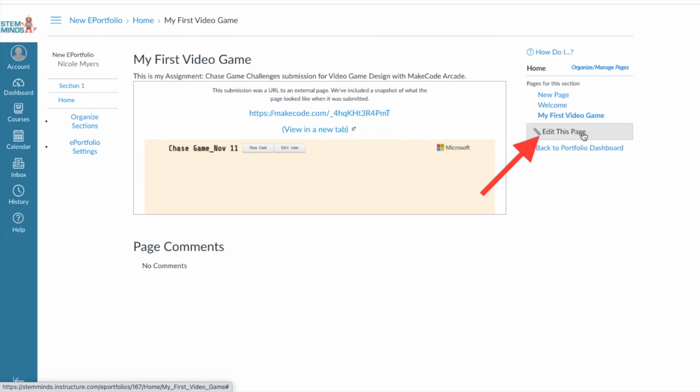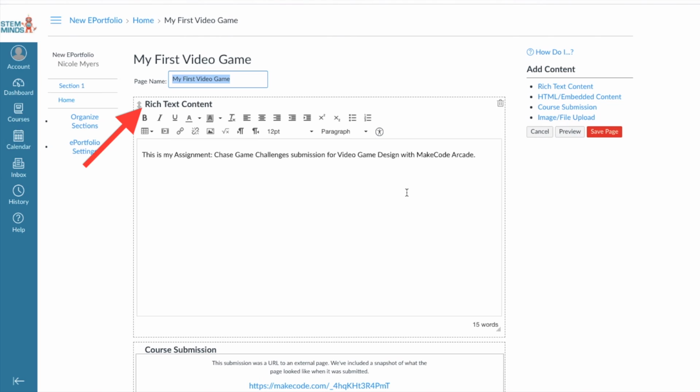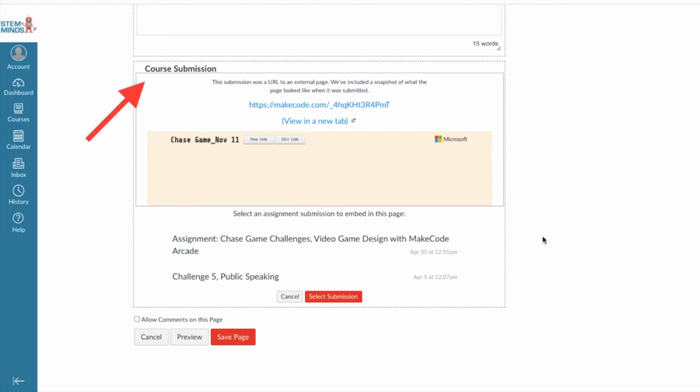Click Edit this page to learn more. The top section is the Rich Text Content. This is where you can add notes and introductions to your work to give context for what is being displayed. You can include text, add in videos, audio, images, and more. The bottom section is your course submission. This is where you see your project.